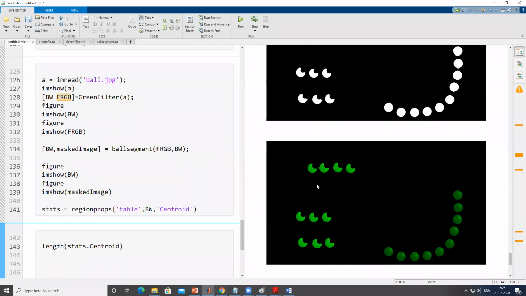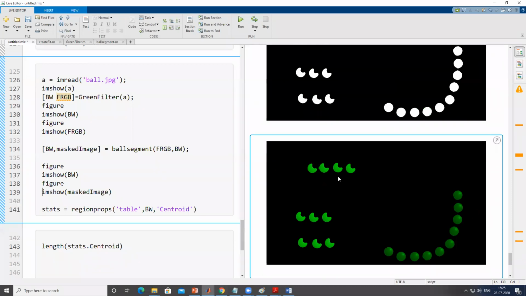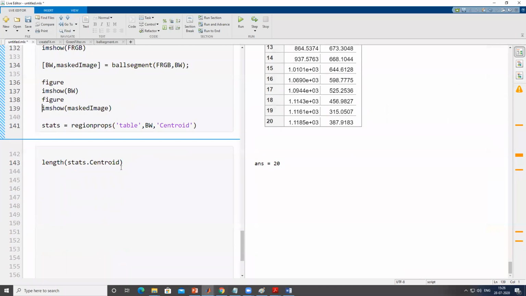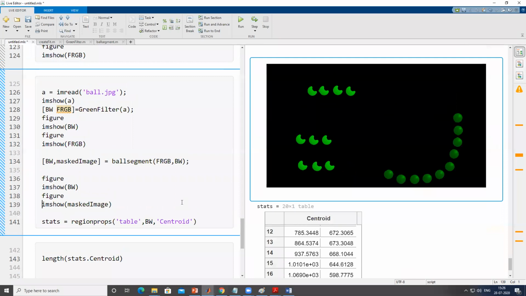If I count manually how many balls there are: 1, 2, 3, 4 in the first column, then 6 in the bottom part. So 10 here, and 1, 2, 3, 4, 5, 6, 7, 8, 9, 10 on the right side, the darker green. So there are 10 lighter green balls and 10 darker green balls, total 20. So just the count of the centroids gives you an idea of how many balls there are. If somebody is working in robotics, they can use the centroid location also for instructing the robot what distance it has to move or stretch its arm in order to pick that object.